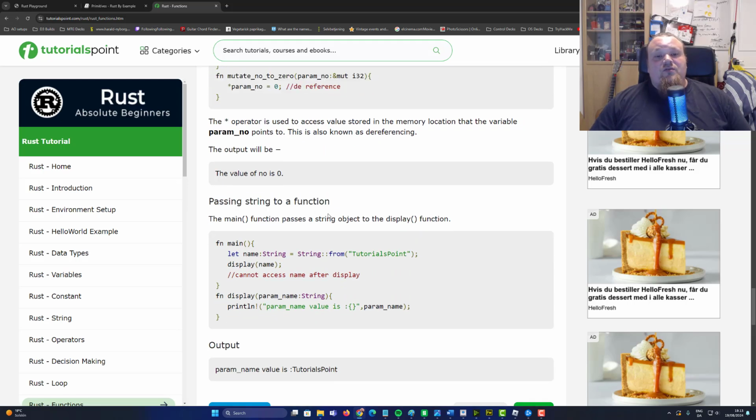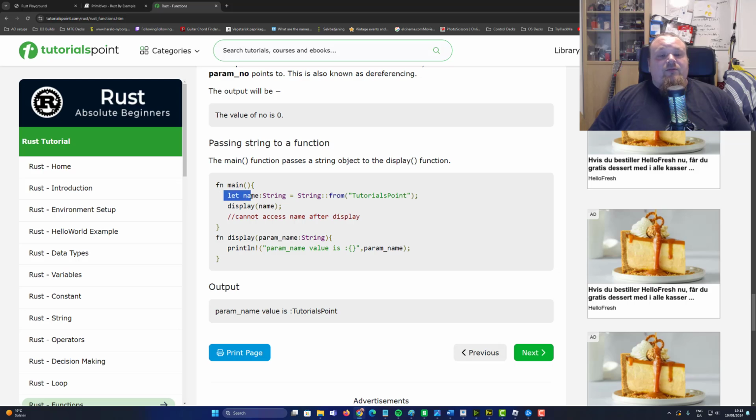Passing string to a function, and then we're going to create a variable called name, and it's a string, and we will from the string function populate this with Tutorial Point, and now it's an object. And we're going to display this and cannot access name after display.